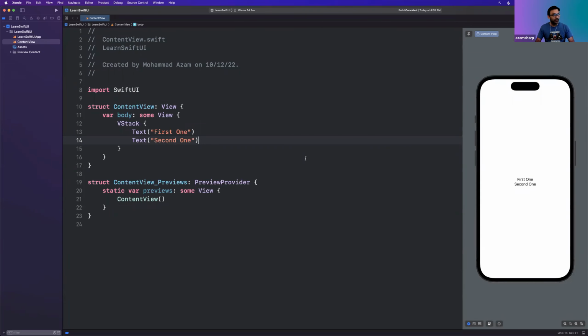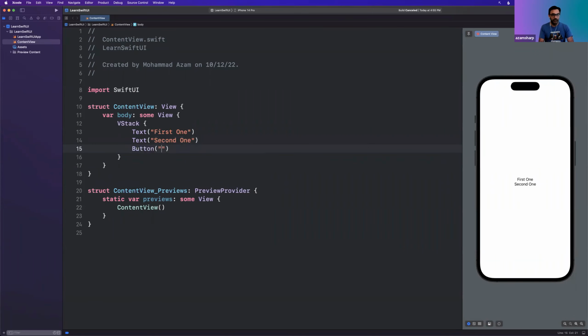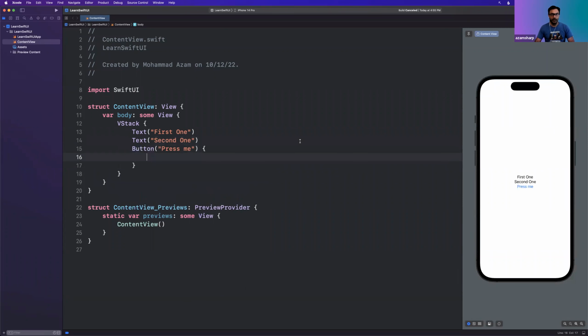So everything is now stacking vertically, the Text and another Text. And then if you need a Button inside there to stack up vertically, you can create a Button. And now you have a button.